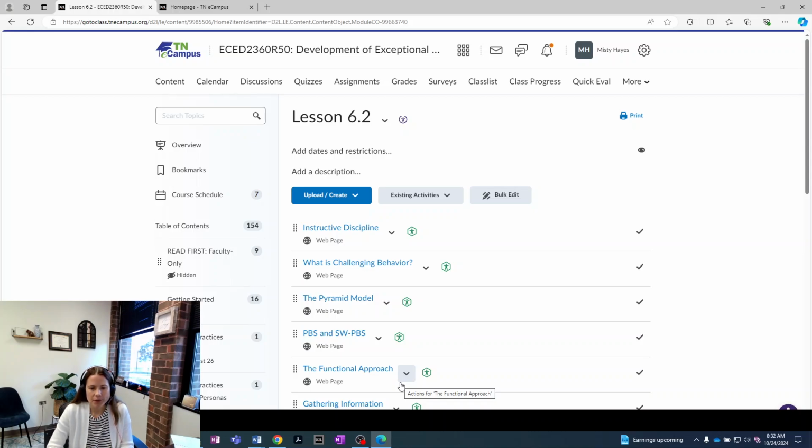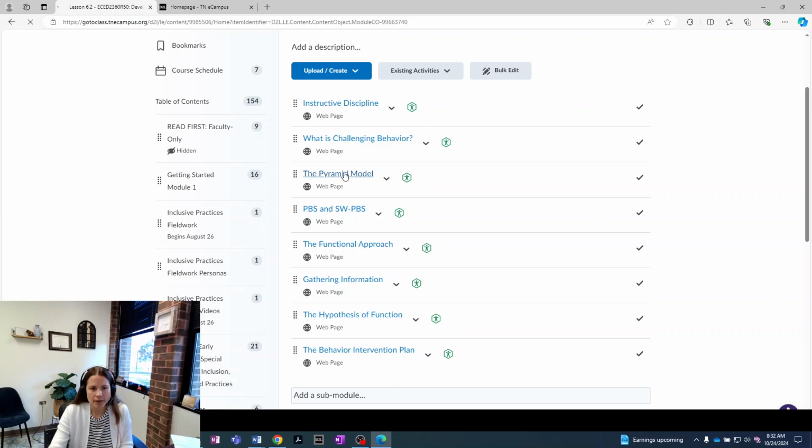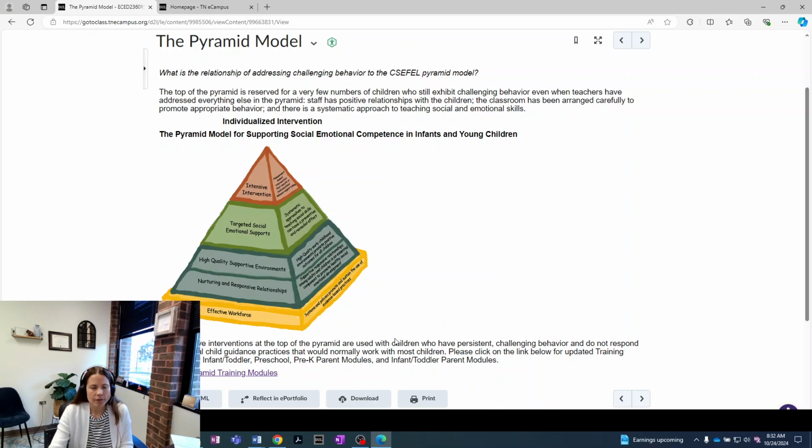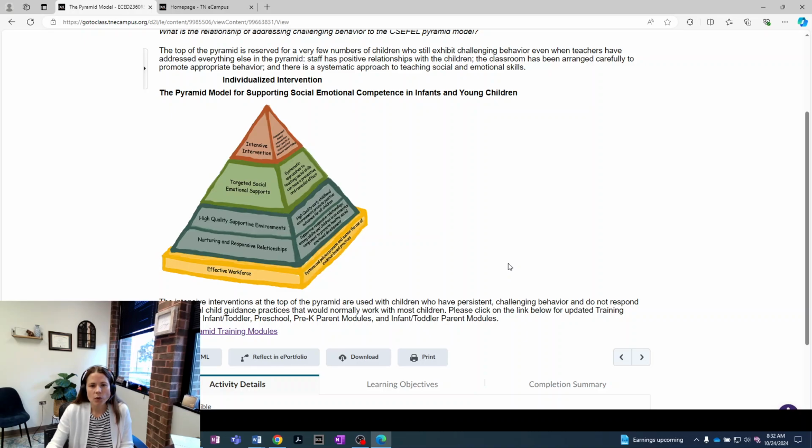And then we look at challenging behavior, again looking at a pyramid model, right? Going back to what I covered in 6.1, we're bringing it over here again, that CSEFEL pyramid model, looking solely at that intervention component, what that individualized component will look like.